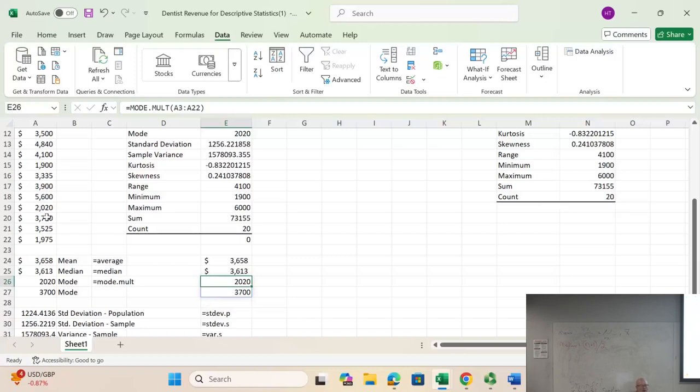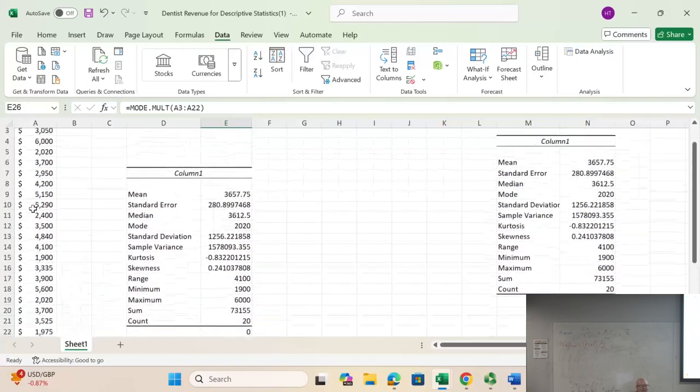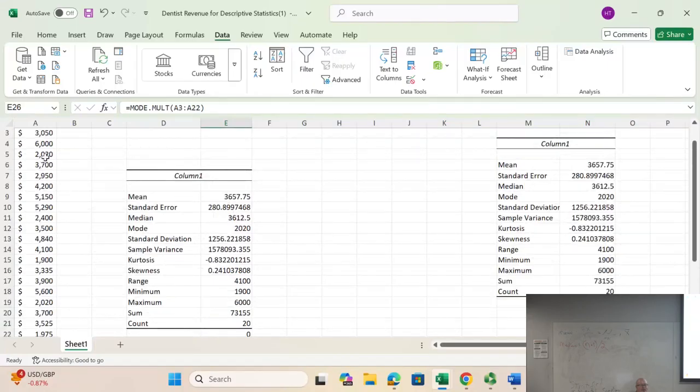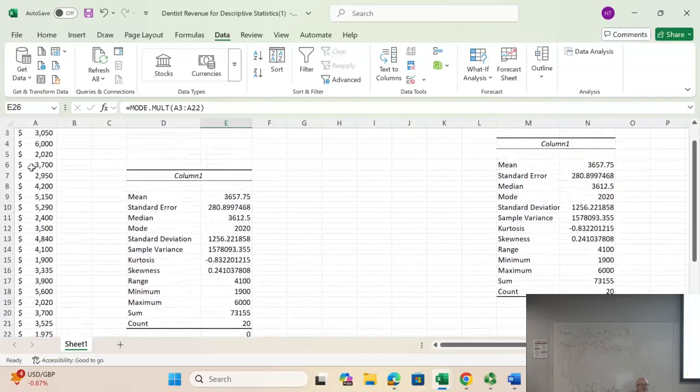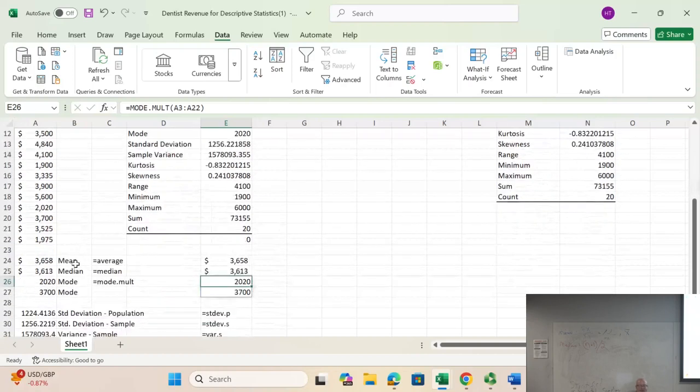So 2020 is data point number 19, and also data point number 5, and 3700 is data point number 20, and also number 6. They're right beside each other. How about that? So we would call this data set bimodal. It's got 2 modes. I don't think that adds any extra value to what we're looking at here in this particular context. Okay? So, but that is a third form of an average that you see.